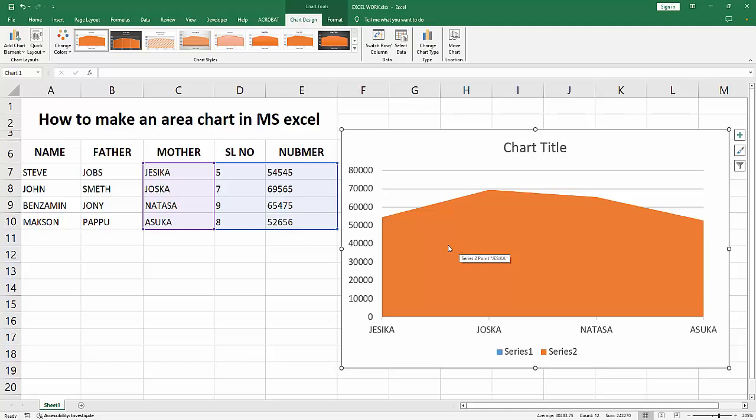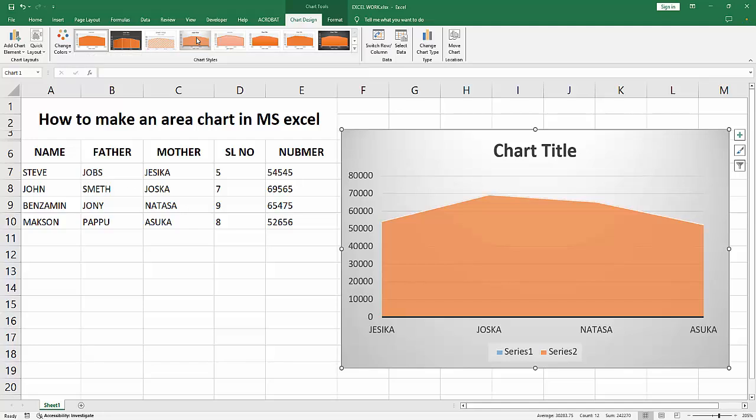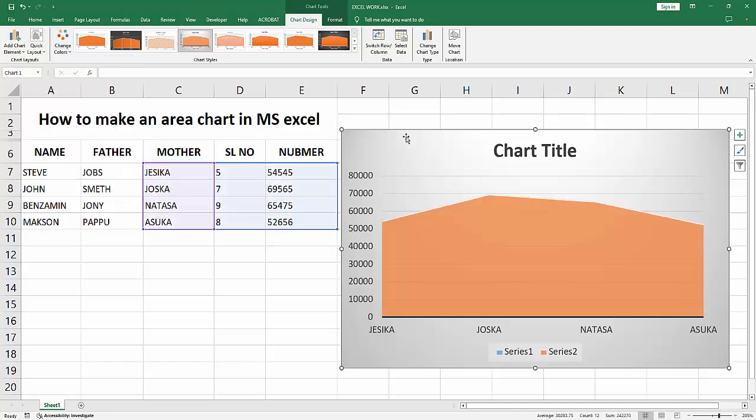If you want to change the color of the chart or make another change, select the chart and go to the Chart Design menu. Select the drop-down menu. We can see here many styles of the chart. Now I am selecting this. You can change the color of the chart series. Otherwise, you can add more elements or delete anything.